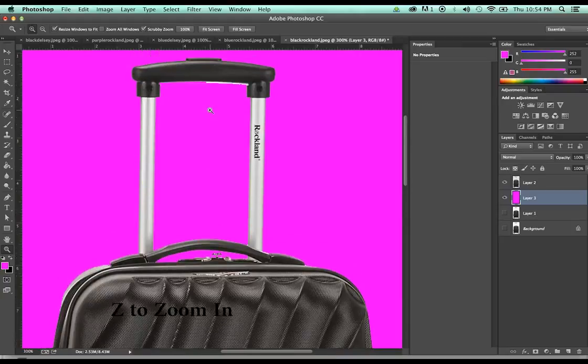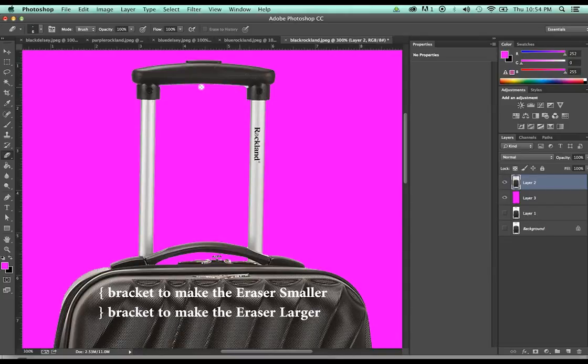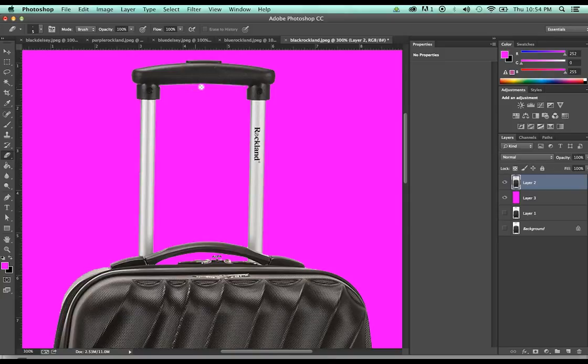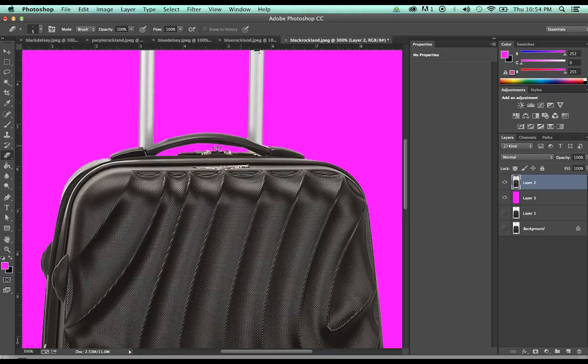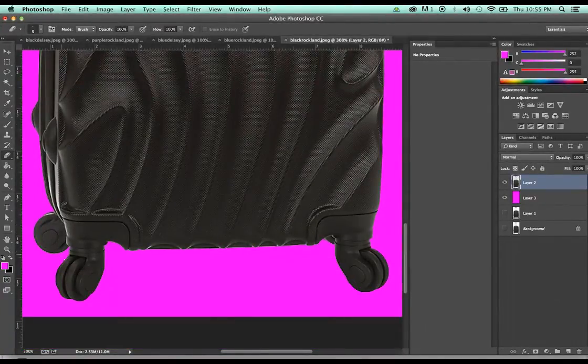You can zoom in here. E. Make sure you're on the right layer. If you want to make the eraser smaller, use the left bracket. The right bracket makes the eraser bigger. And the eraser again was just E. So a little bit right there.